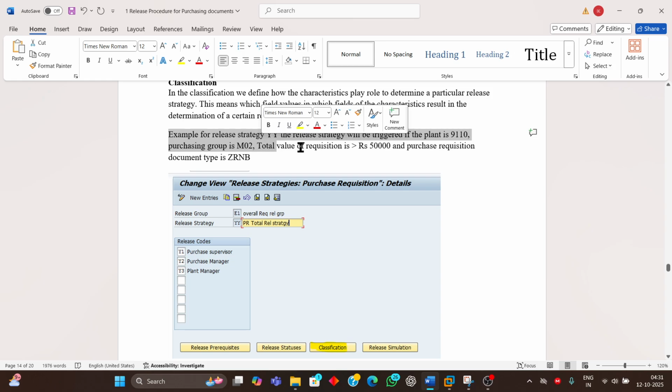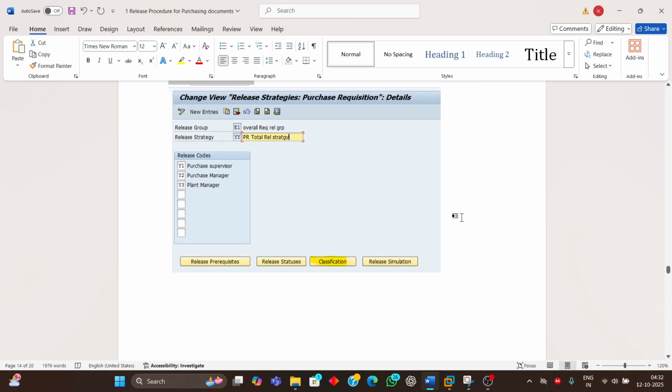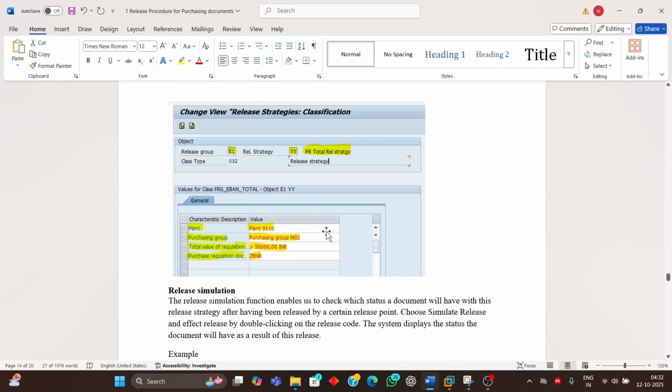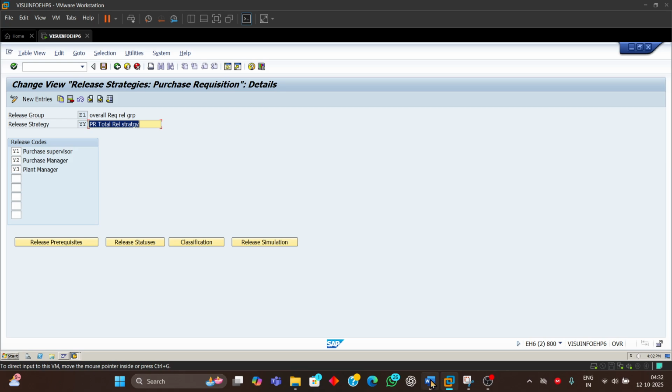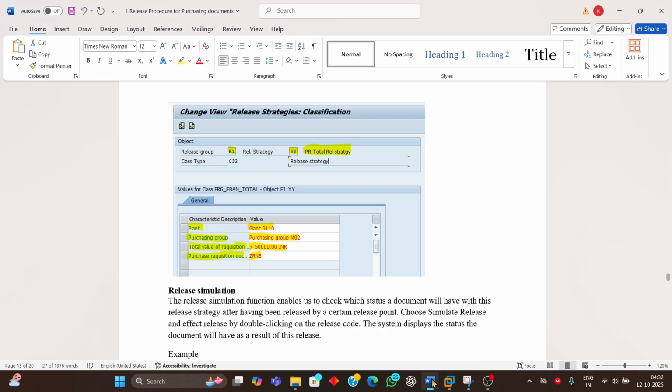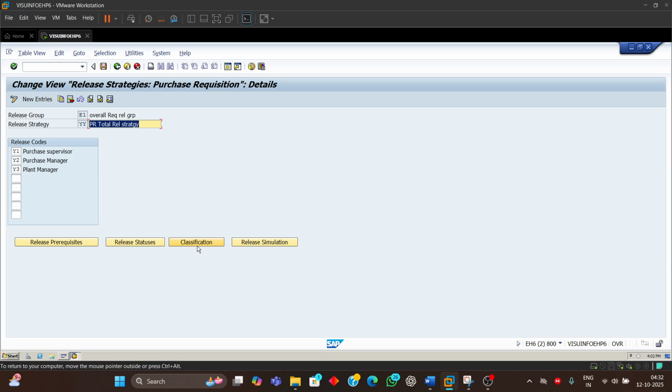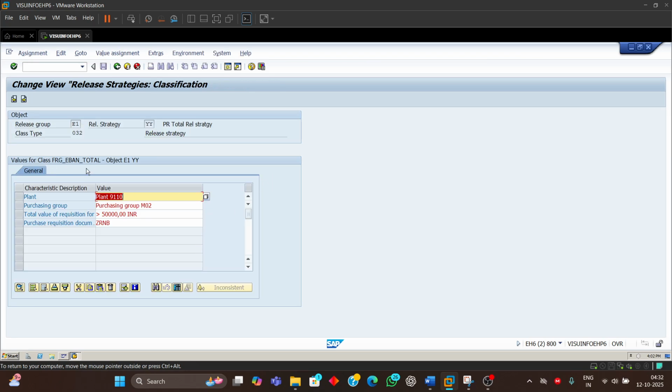For example, this release strategy YY will be triggered if the plant is 9110, the purchasing group is M02, the total value of the requisition is more than 50,000, and the purchase requisition document type is ZRNB. How? If we click the classification, we can see the values here. Let me go to the actual one. Yeah, E1 YY. I will click on this classification. Here we can see it.